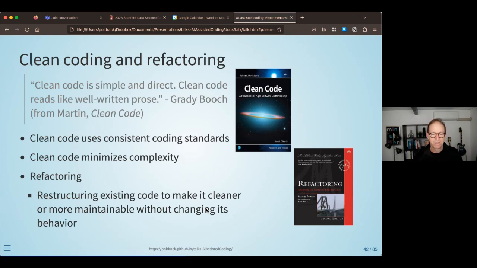It minimizes complexity. Another idea from this movement is refactoring, which is basically taking existing code and making it cleaner or more maintainable without actually changing its behavior. You don't make it do anything else. You just make it better so that it'll be easier to maintain and understand in the long run.